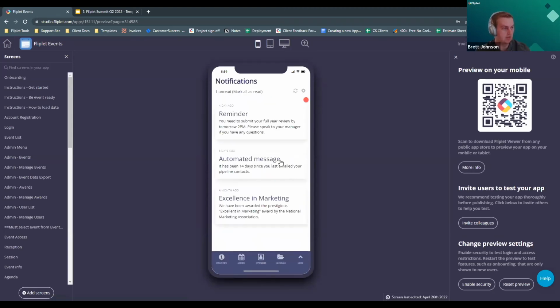Notifications, so you can send notifications within the app. As I mentioned, you can also do that from Studio. Notifications will show up here. You can also send them as push notifications, so people will get them on the lock screen of their phone.